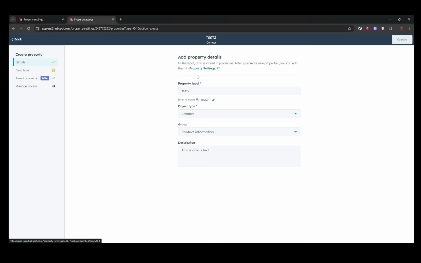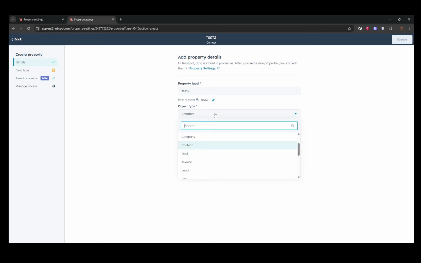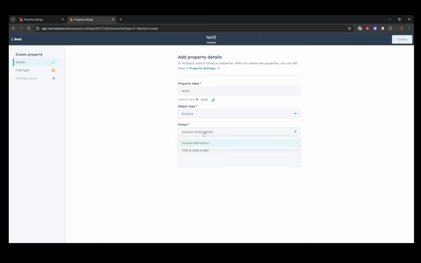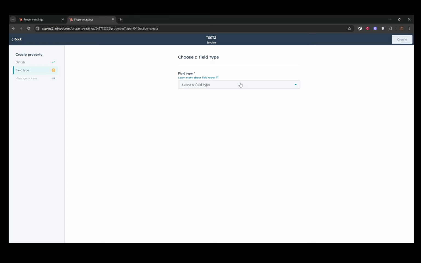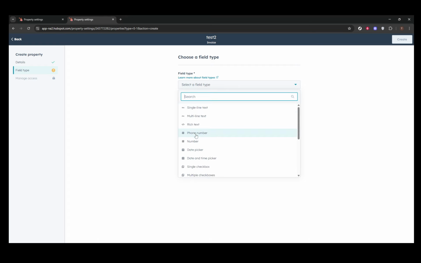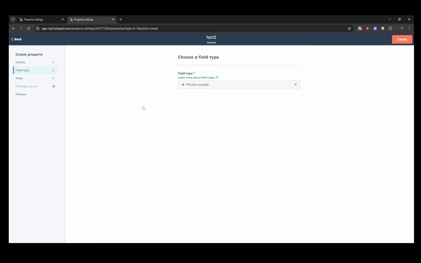Now, let's discuss choosing the right field type. This choice depends on the kind of information you want to store. You might choose from text types like single line or multi-line or phone. If you're dealing with numbers, you have options like number, currency, and percentage. For dates, you can select Date Picker or Date and Time. Other possibilities include enumerations like Drop-Down, Radio Select, or multiple checkboxes. If your data falls outside these categories, consider special types such as File, HubSpot User, Score, or Calculation.